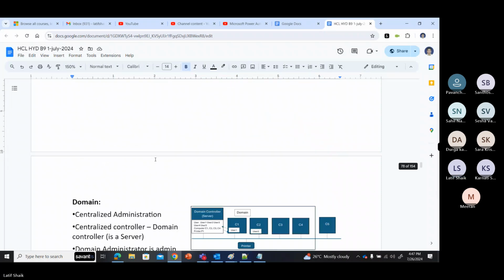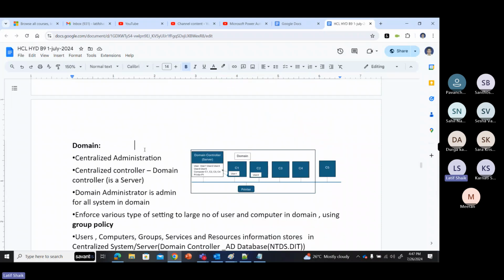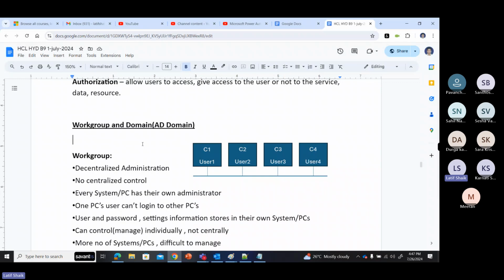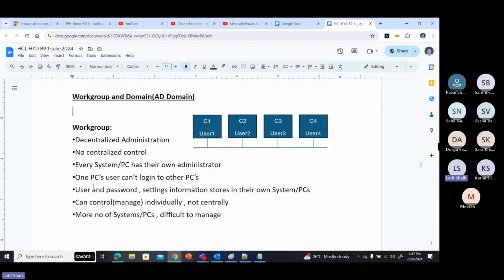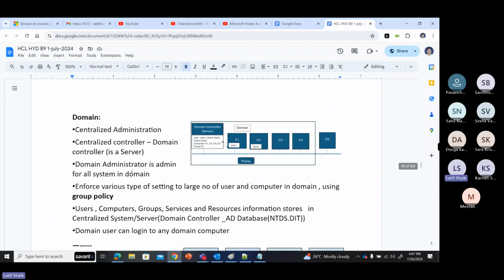And then what is the domain model? In the workgroup model, every system is an individual system. They have their own administrator account. One system user cannot log into another system. So user authentication is done by their own system. Individually we can manage, but centrally we cannot, because it's a decentralized administration with no centralized control. Coming to the domain, centralized administration.